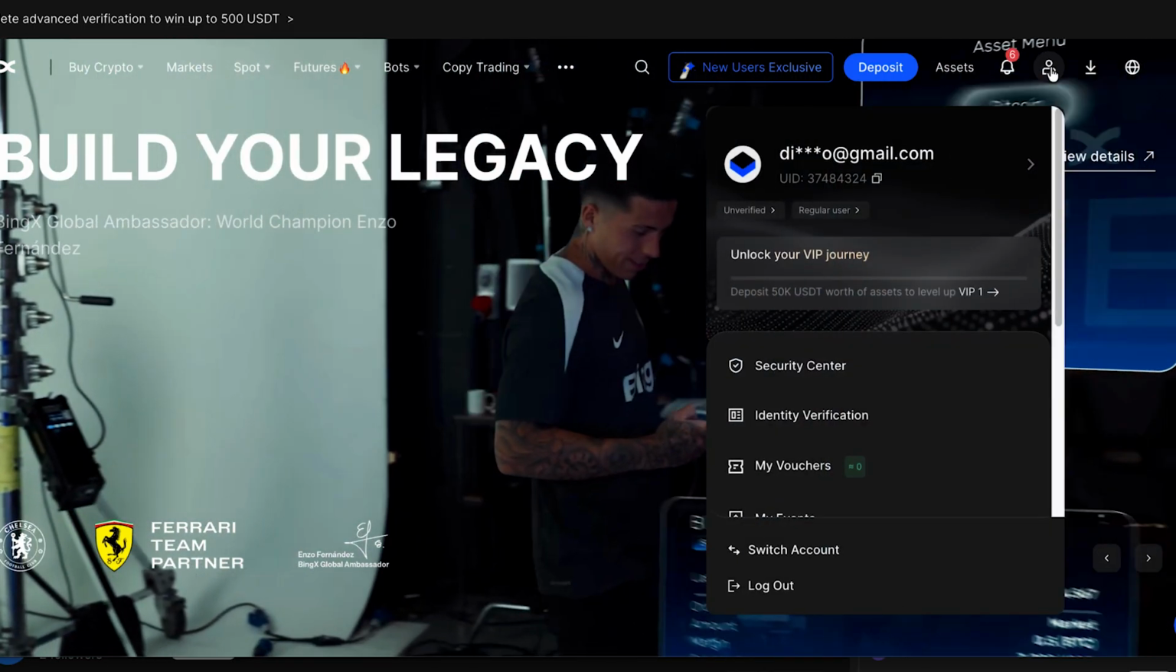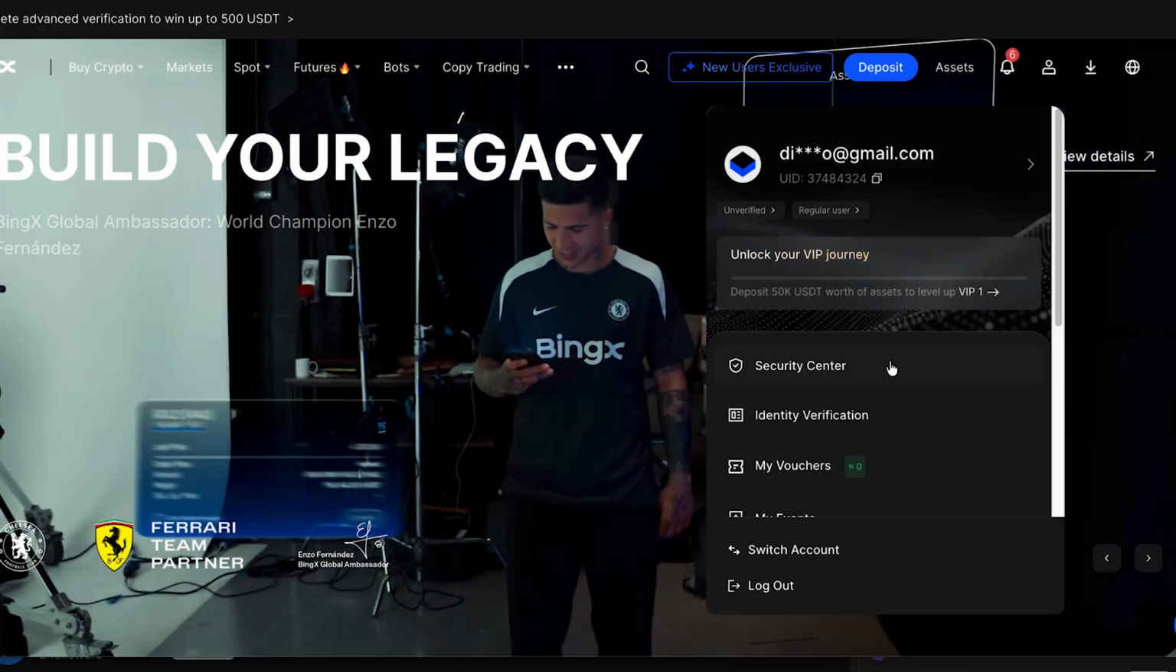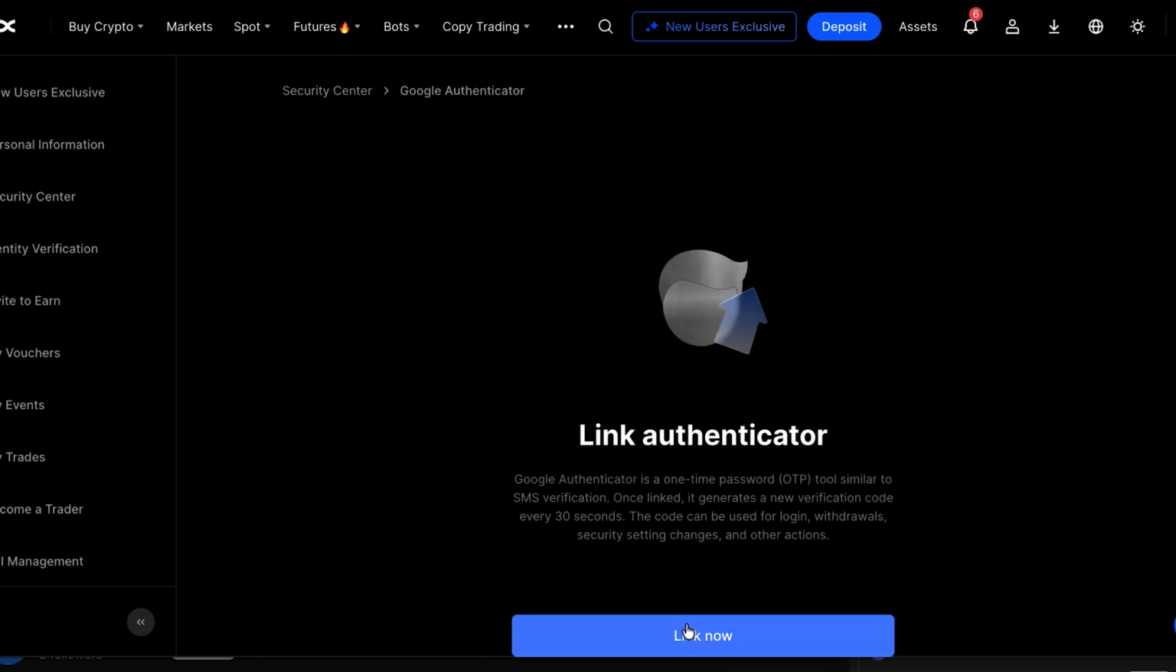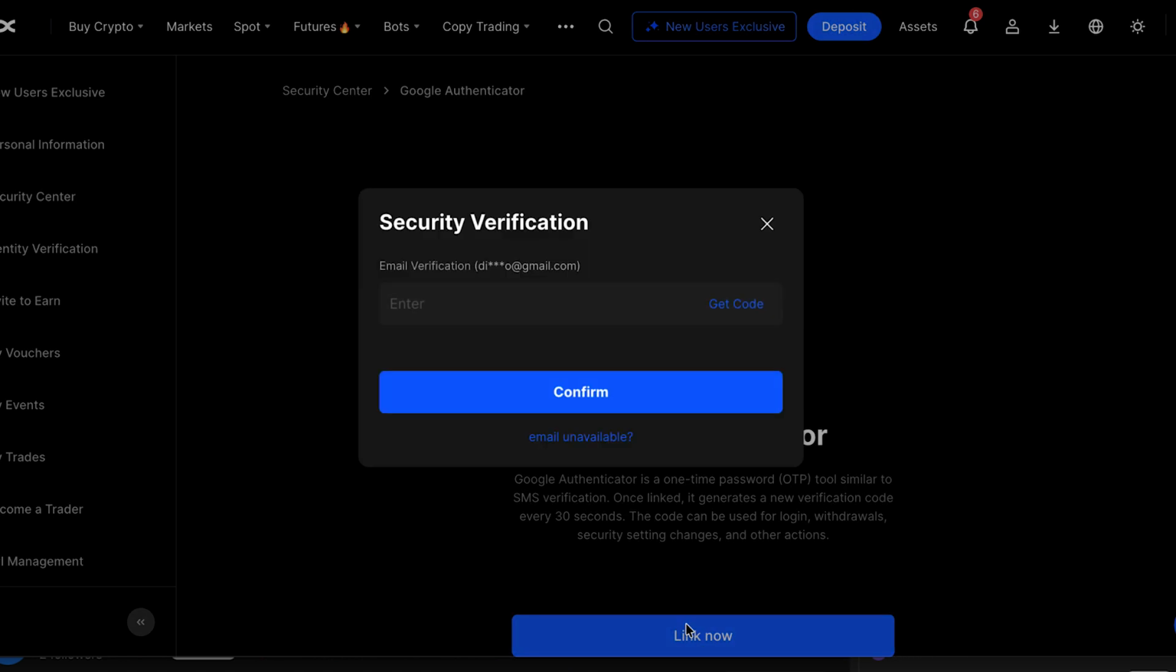But don't rush to trade. Head straight to the security section, profile icon, next Security Center, and enable Google Authenticator. This isn't a suggestion, it's a rule. Without 2-factor authentication, your funds are easy prey for hackers.